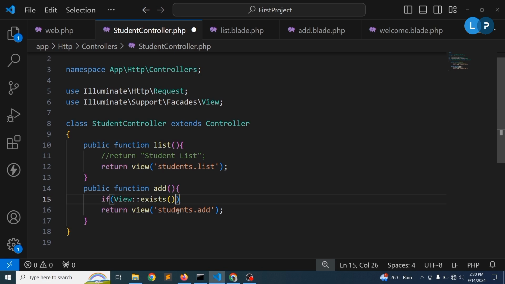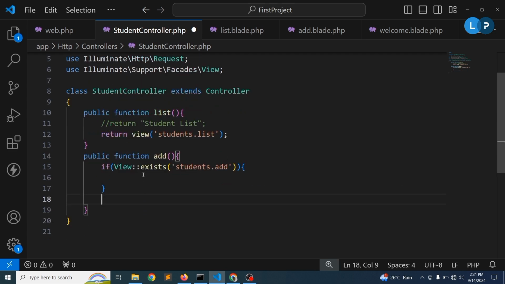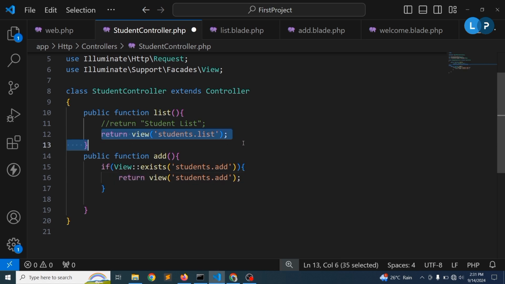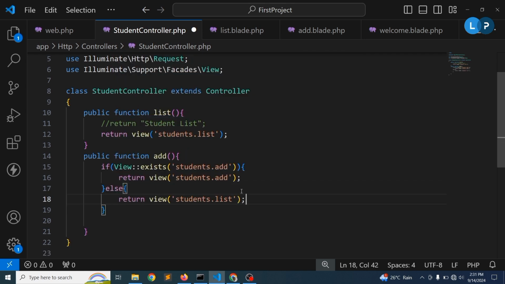Okay, plural form, not exist. And here write student add. So if the student add is present, then we'll return view, otherwise we'll return these things, student list. Here I want to show you how we can check whether the view exists or not.